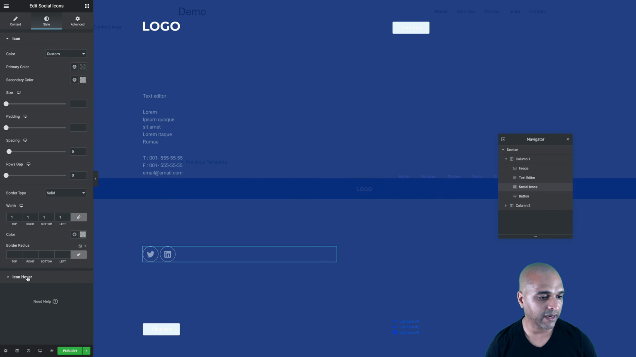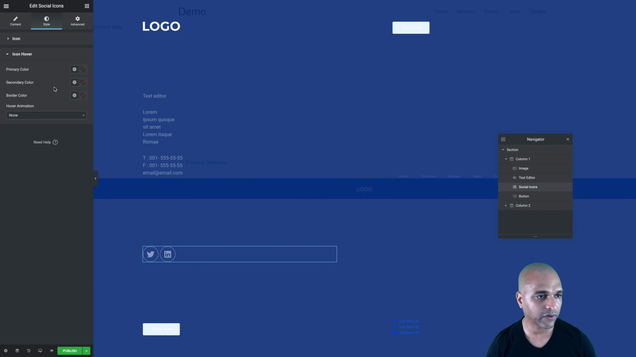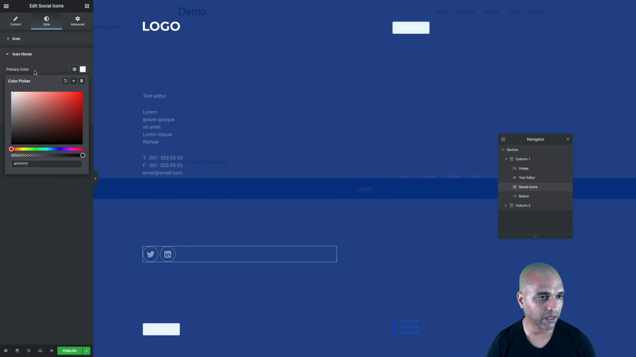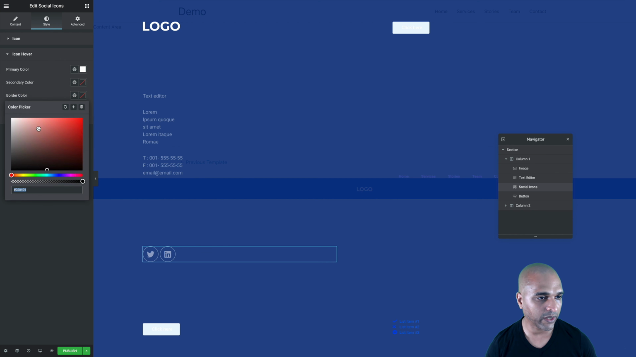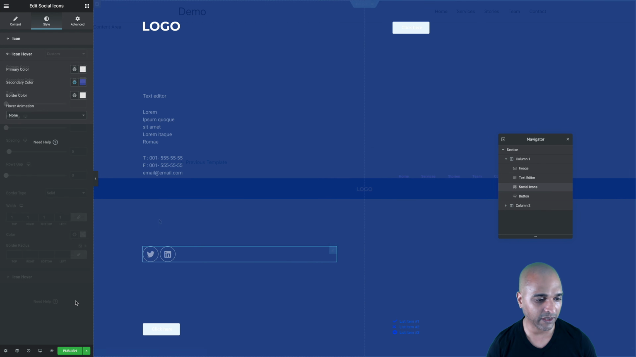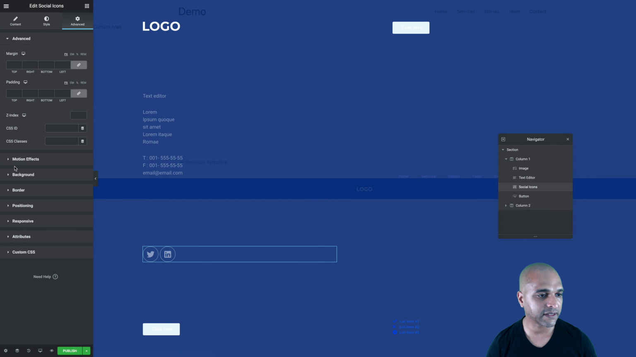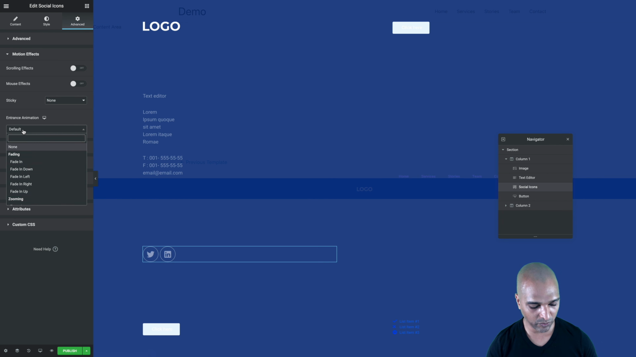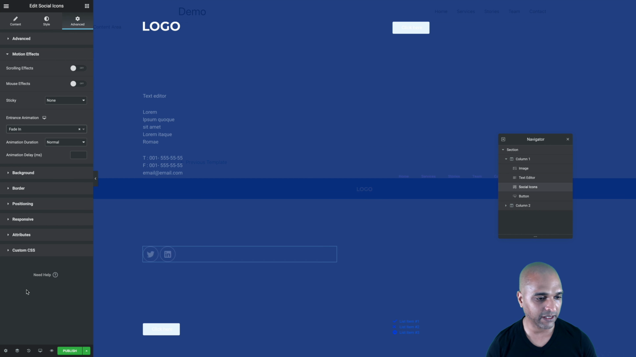Okay, and now when you click on the icon hover, we want to change this to white for the primary color, white for the border color, and for the secondary color, we're just going to select a blue color. So now when you hover over the elements, you can see that you can interact with it. Okay, next move on to the advanced tab, motion effects, and once again, we want a fade in.